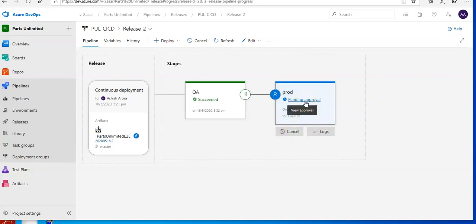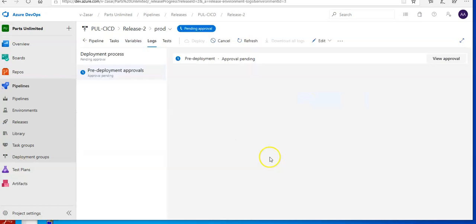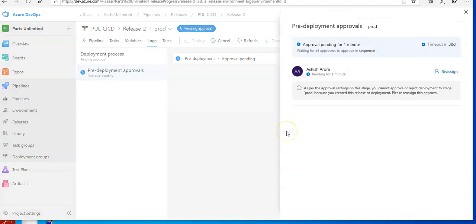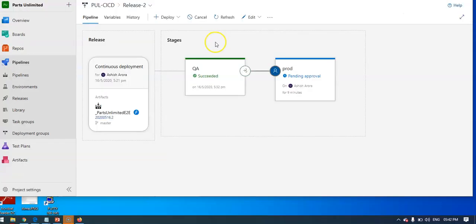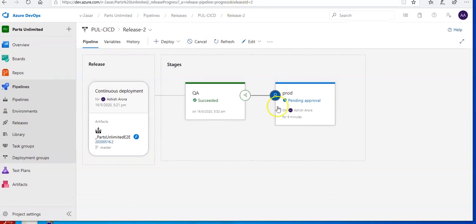pending approval, I'm going to go to the view approval tab. Okay, I'm going to approve it. So I am myself the approval. That is why it is not coming for me to approve, but you know the process now, because if I click on approve, the deployment would be deployed on the production slot as well. This is how it goes, and it will take a moment for it to run.